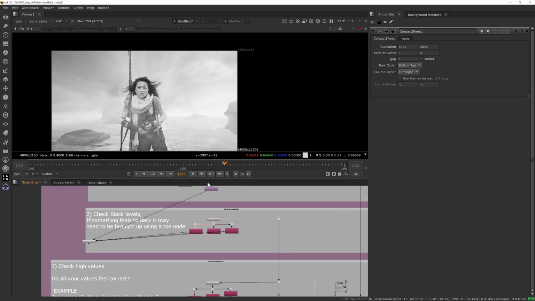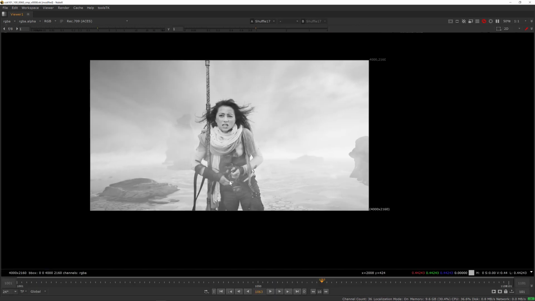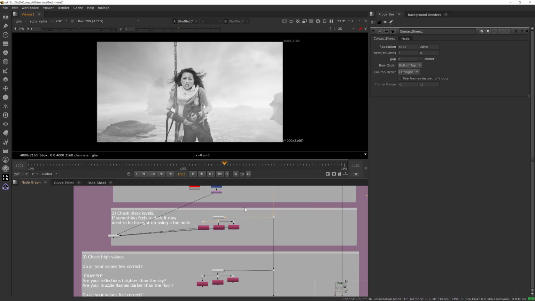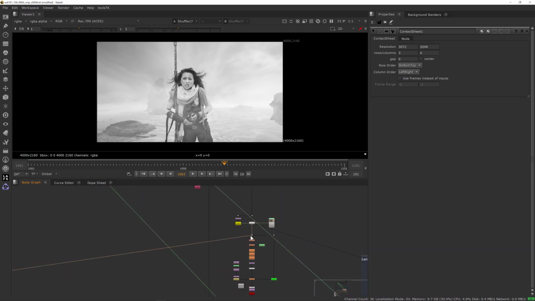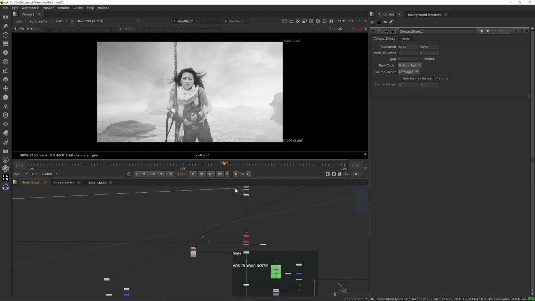Now this is our black level check. We're going to take a look here and see how our black levels are working across the board. This is one of those that you're going to want to go ahead and move your viewer down to the bottom, back to where it was.